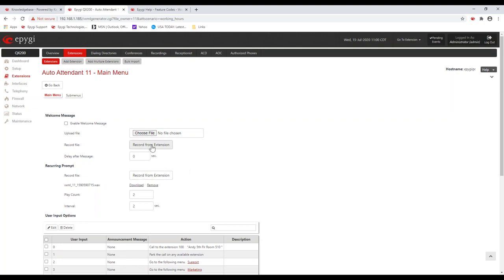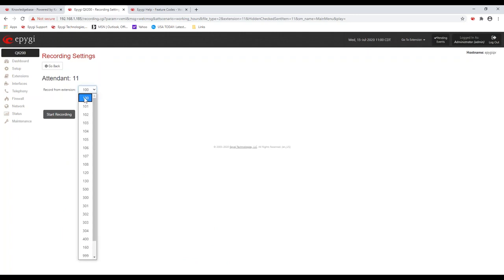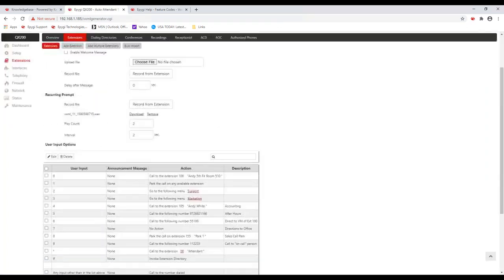So for example, if I were to record this welcome message, record from extension, you specify which extension you're going to be sitting at, start recording, my phone rings, answer, and then it'll prompt you to do the actual recording. Okay, I'm not going to do the recording, but you can see that's the record from extension option, or if you already had the file, you can upload it. Play count is how many times you're going to play the greeting, and interval is the delay between the first and second plays.